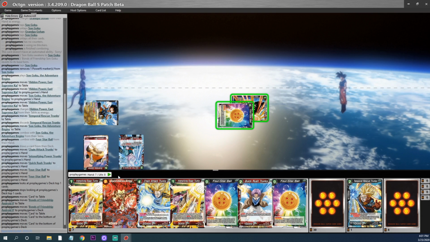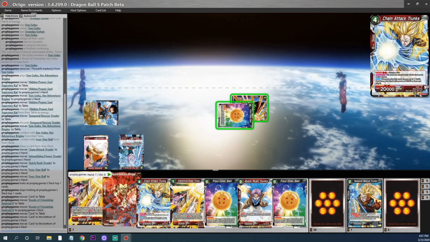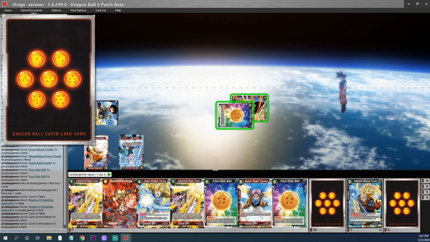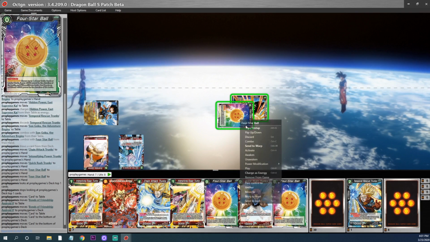If I had an opponent here, I would be able to have access to their hand, or at least the face down cards in their hand, so I can see how many cards they have in their hand and things like that. I can see their drop area. If I wanted to see the drop area here, this is very important.